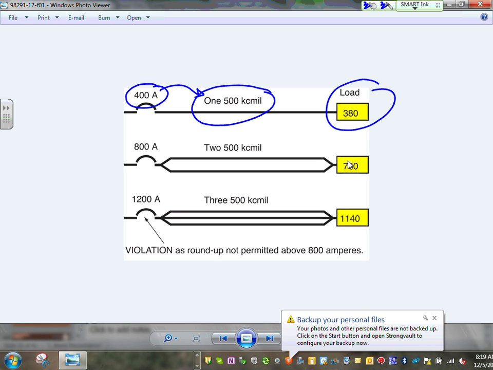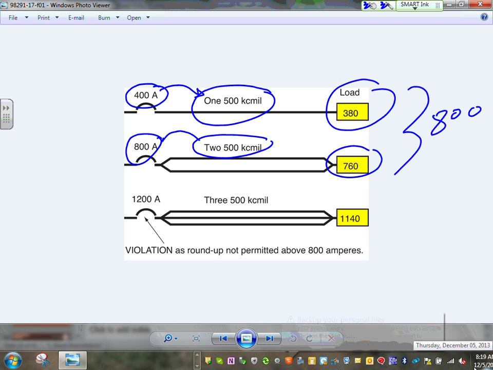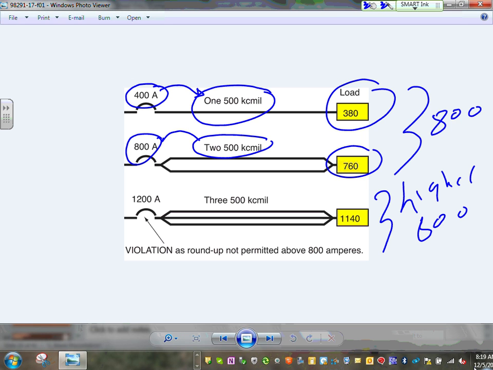Look at the load at 380. If you have an 800 amp, the same thing, two of these will get you this amount of amps, and that's okay. Now, if you go higher than 800 amp, guys, then your conductors must match the overcurrent protection device, which means you cannot use these. This is a violation. You have to use probably 3 conductors, number 600 kcmil or something like this, because your conductor ampacity must match the overcurrent protection device.